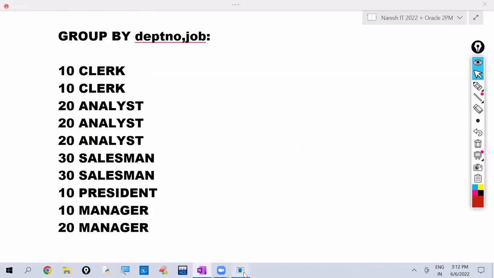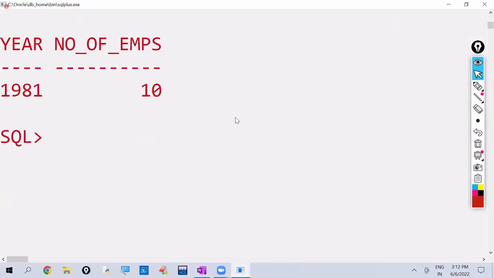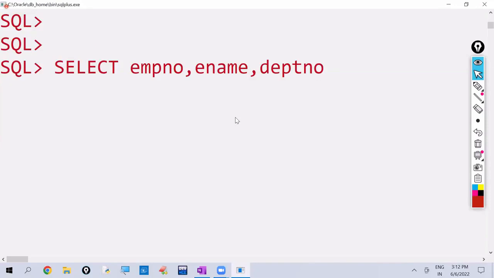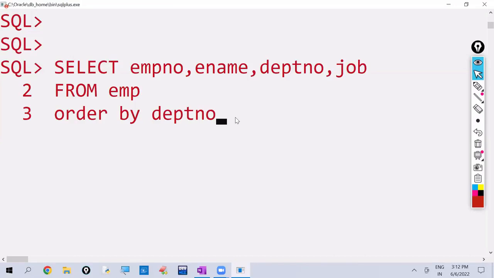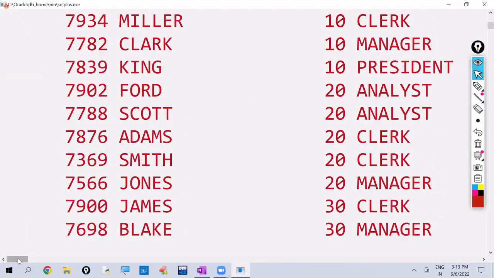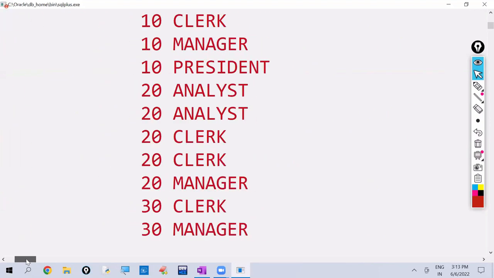So now observe here, according to our EMP table, how many groups will be formed? Just observe. Within the department, I want to display job titles. I want to get department numbers in ascending order and also job titles in ascending order. So ORDER BY department number, comma, job. See here. Now how many groups will be formed?